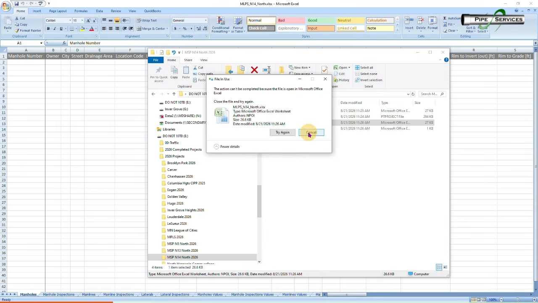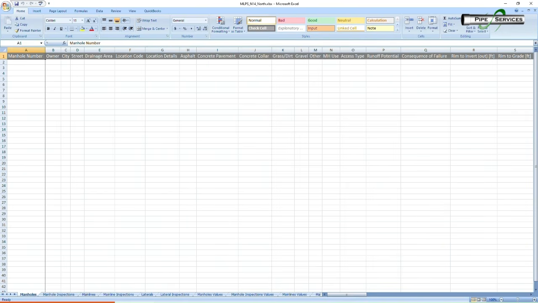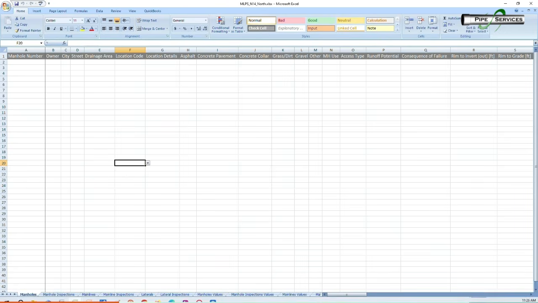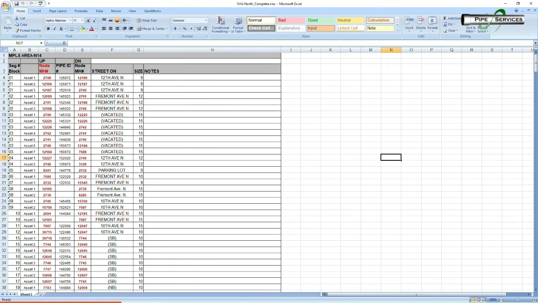I'll delete it later. Okay, so the next thing I'm going to do is start importing my data. So I've already got my file in here open. This is the raw data I got from the city. I had to fix it a little bit, but that's the raw data I got.